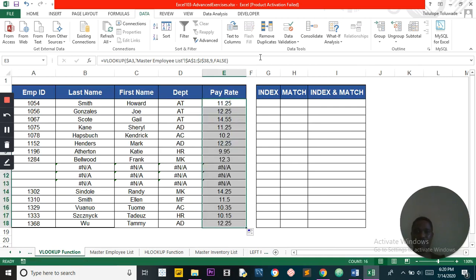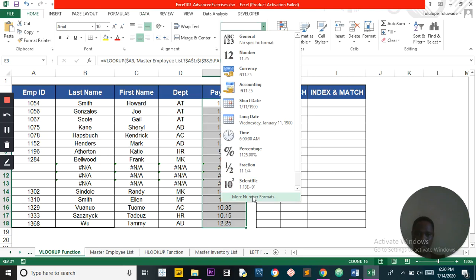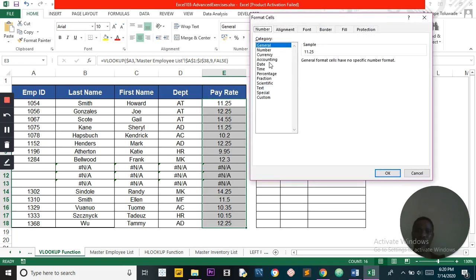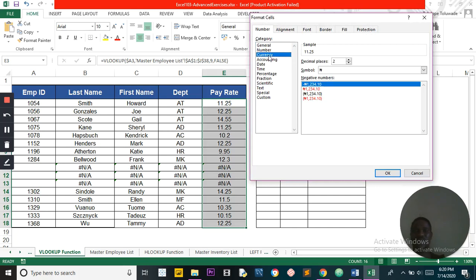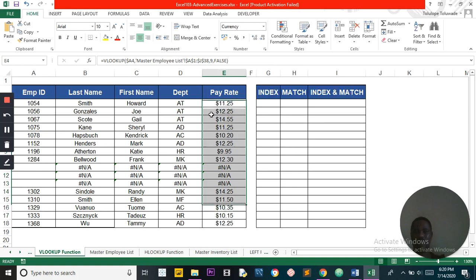If you want to change all these to dollars, go to the Home tab, go to the Number section, go to More Number Formats, click on Currency. We've done this before, so that's why I'm rushing. Click OK, then you have it. So you have just used the VLOOKUP formula. If you have any questions, read this. If you don't understand, go over this video again, or send me a note or a private message, or send a message to the group chat.